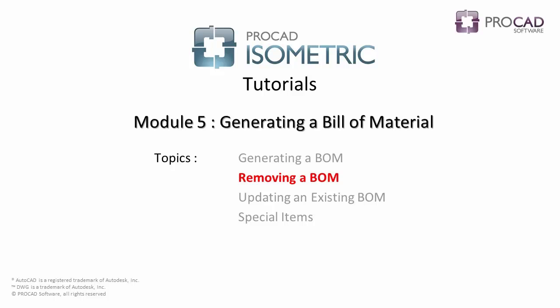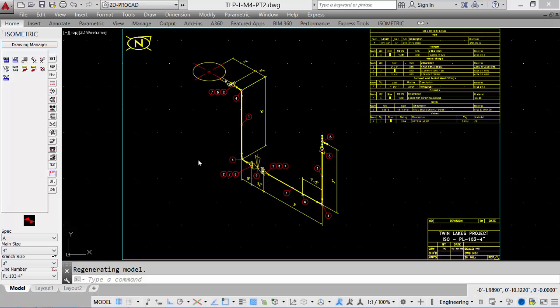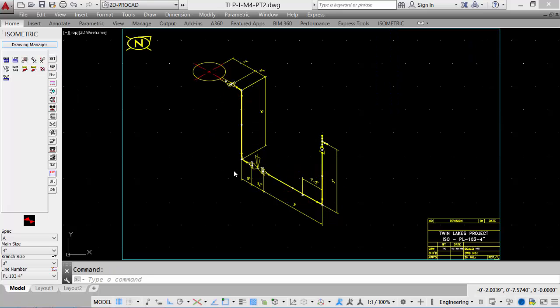Our next topic is to remove the bill of material. If there are a lot of modifications to be made, sometimes it's easier to remove the bill of material and recreate a new one. Simply select the Remove Bill of Material tool, select OK, and the bill of material and the item balloons are removed. Modifications can then be made to the drawing and a new bill of material created.